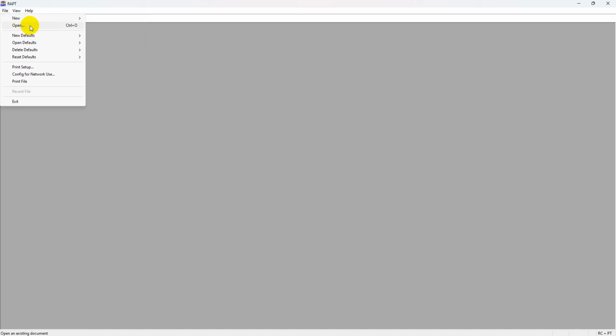Next one is Open or Control O. Open, you can open the previous file that you saved in any designated folder in your computer. Next one is New Default. You can see that they have the new default design code and material. This step allows the user to create personalized design code or material file on their own.